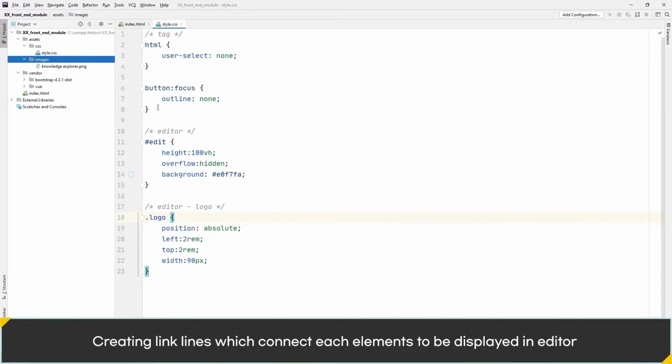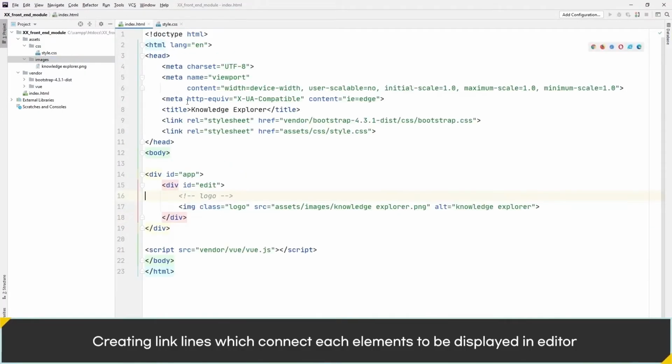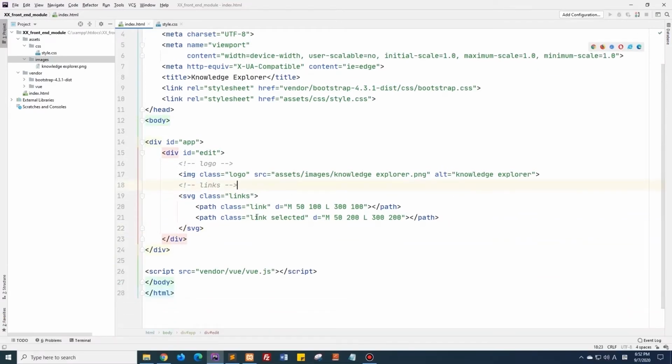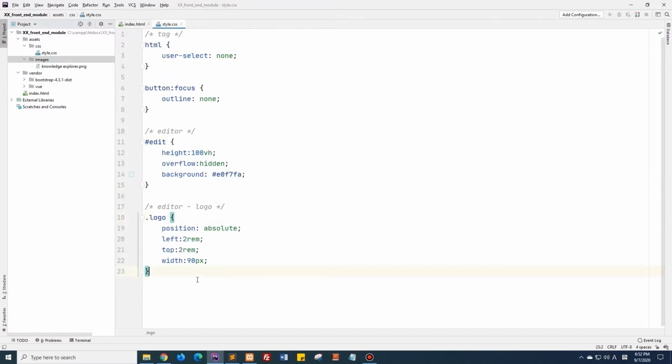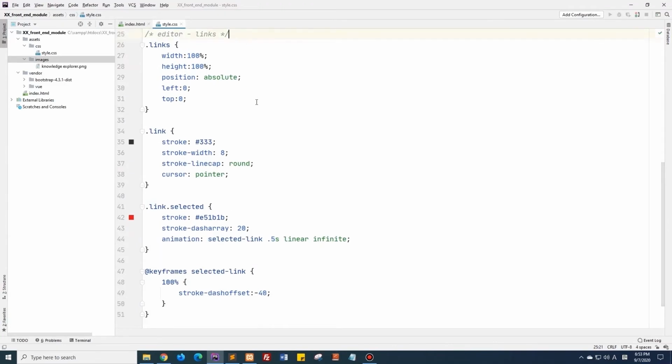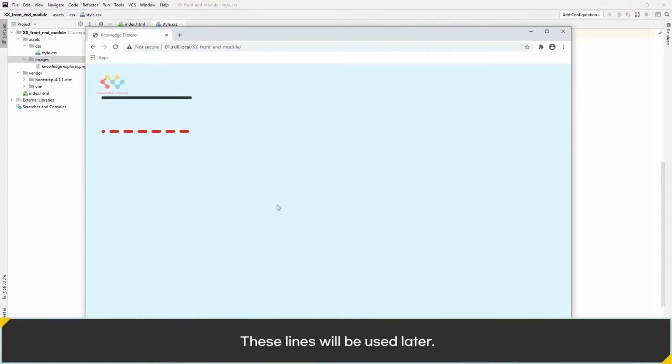Let's create link lines which connect each element to be displayed in the Editor. As shown on screen, add the HTML element and style element and check the result. These lines will be used later.